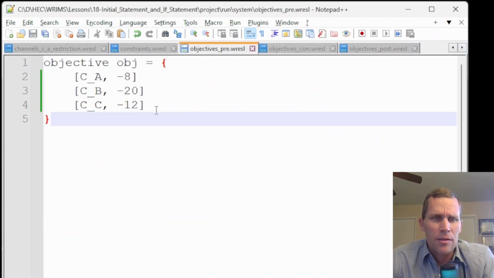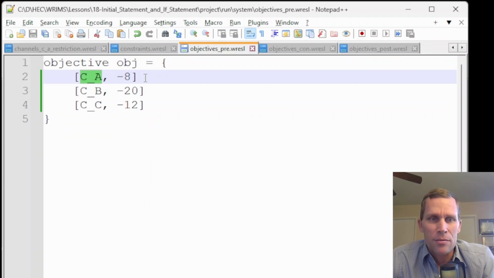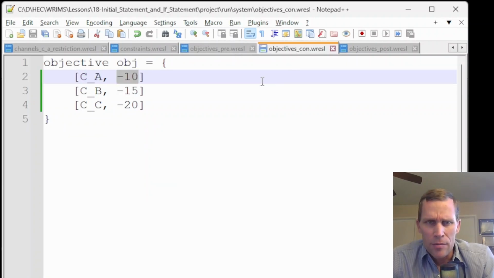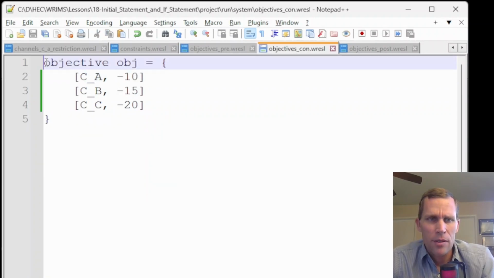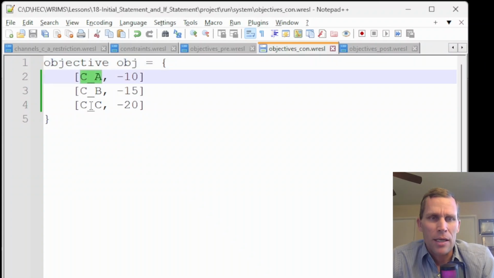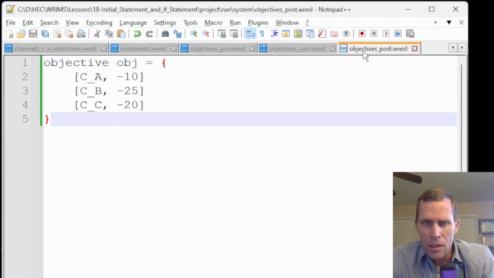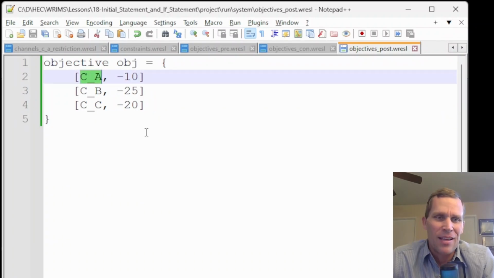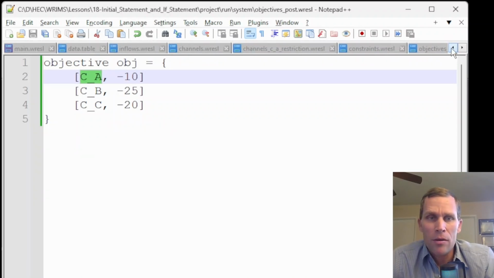Here is objectives pre. This was actually the one we looked at before, where the minimum cost is through channel A. Over here is objectives con for during construction. Looks like channel A still has the least amount of cost. And then objectives post. Looks like, again, we have minimum cost through channel CA to really exercise that CA restriction and see how that works. Okay, well, anyway, I just made those numbers up. Let's go ahead and run the model a few times.